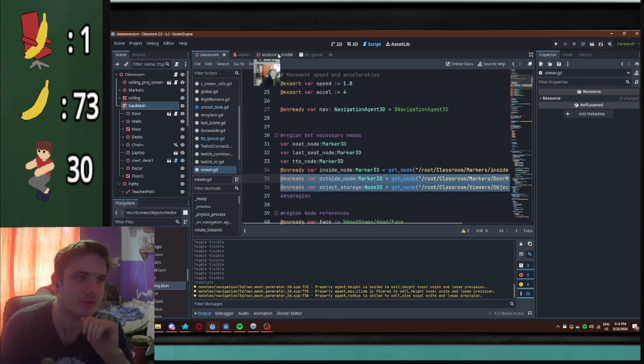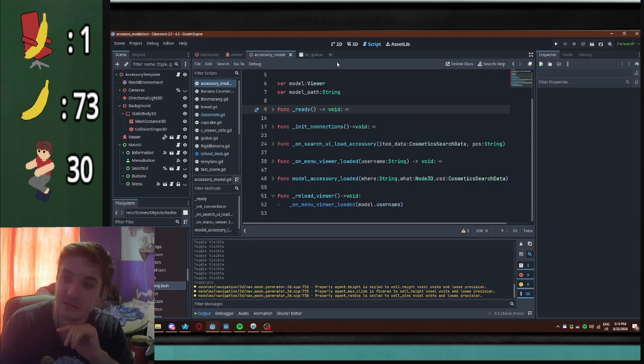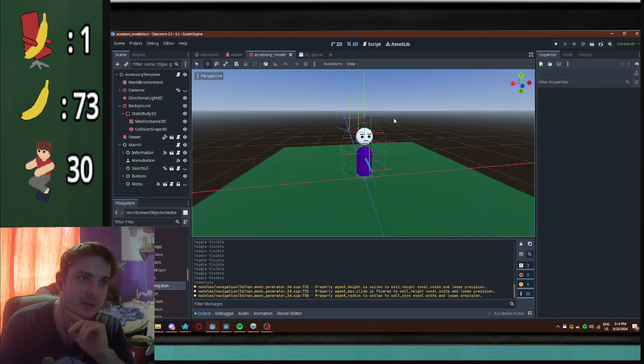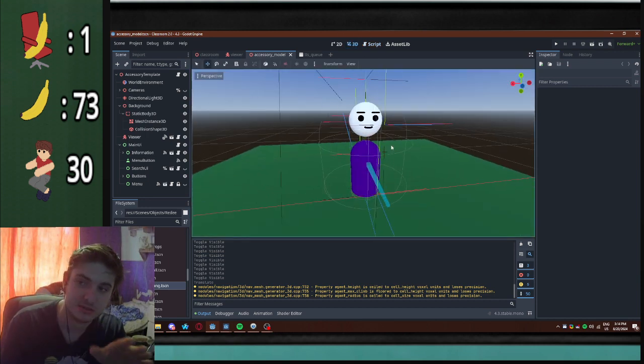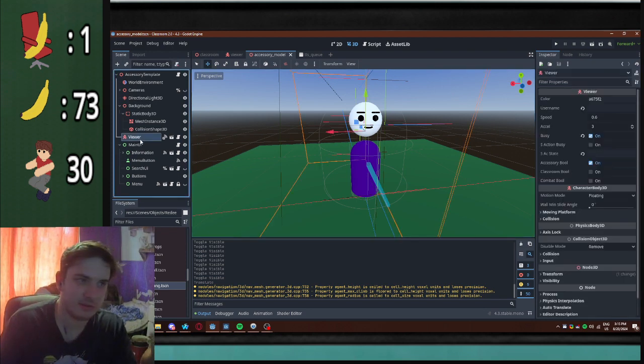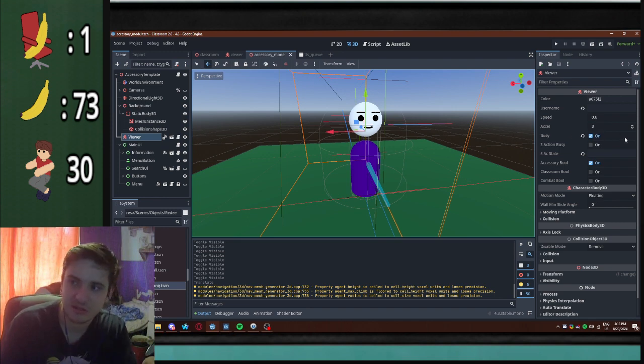When it was in here, in the accessory model, where it's the same viewer. It's not just a random model without the AI or without the script attached to it. So I ran this specifically to check my accessories. And the script is still there to the viewer. It's still the same exact viewer. It's just turned off. It's busy constantly.